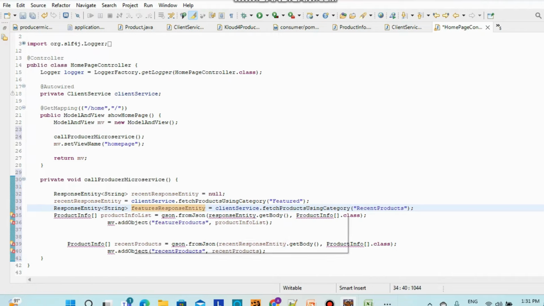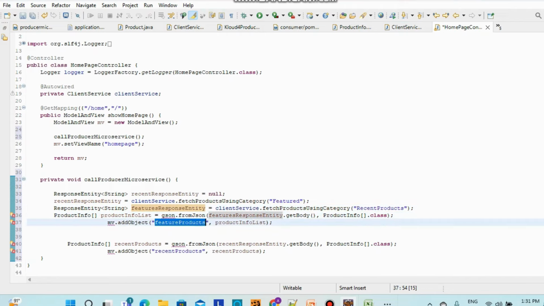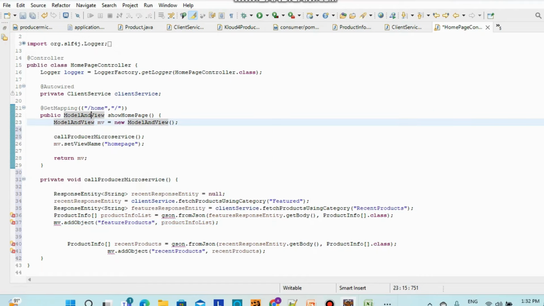Features response entity, right? So in the controller, this will be converted into product info, right? So first I will convert into the features response. For all feature products, the attributes here, if you see, we have to pass to the home page, right? We have to pass this model view controller. So we will return this model view here. Return this model view. Okay. So the model view will be instantiated here.